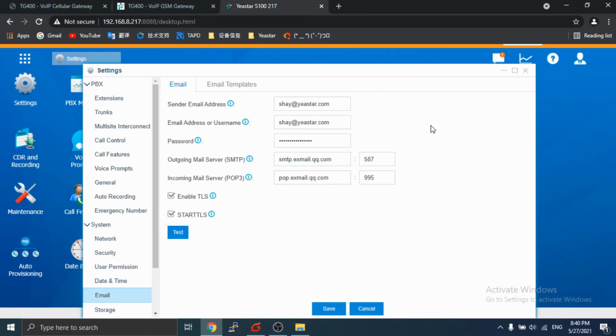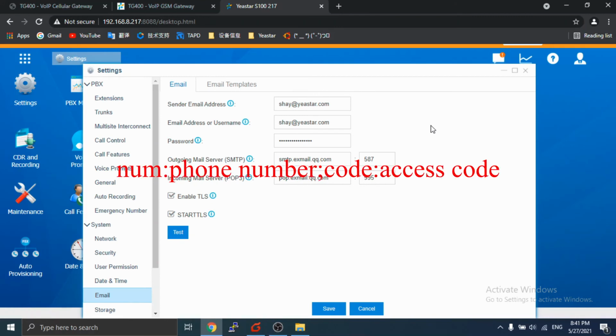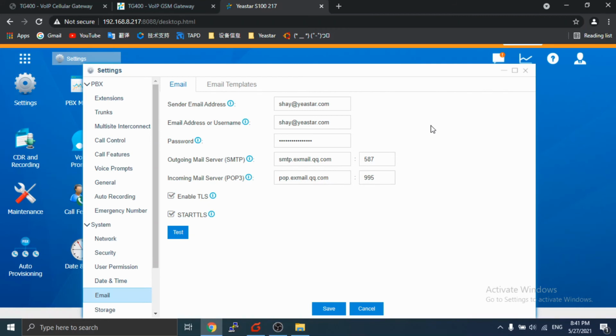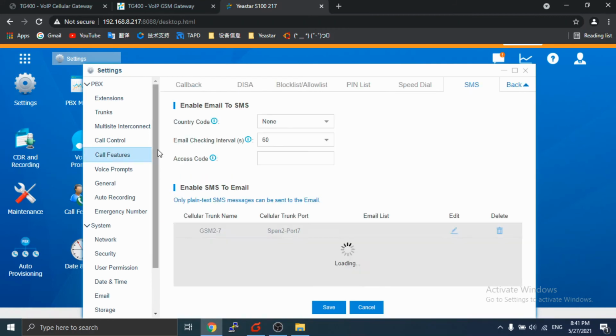Third one, set it as NUM: phone number, code: access code. You can set access code here. If the access code is set, then you can't use first and second methods to send email to SMS. The format is like this.